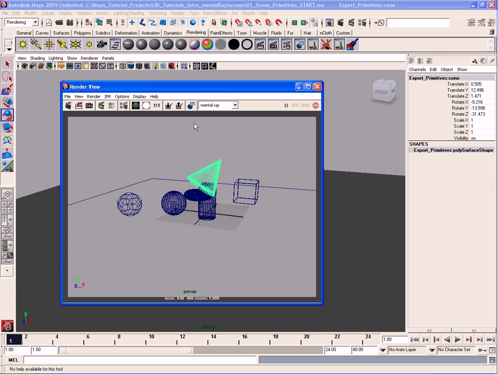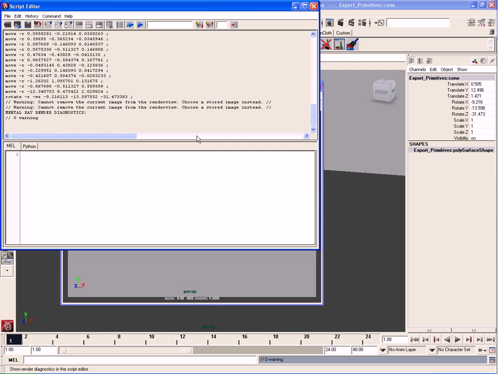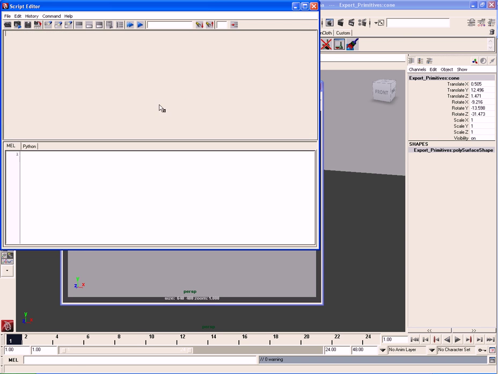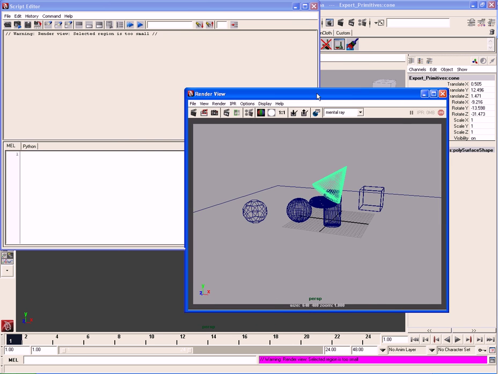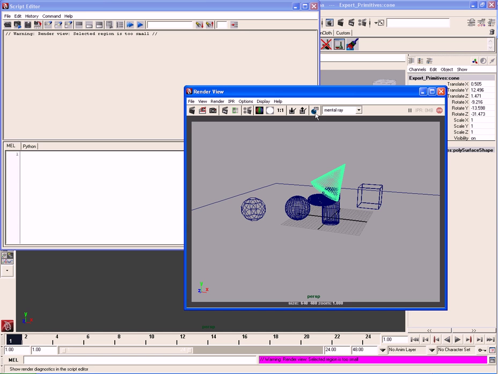And then we have this other icon over here, the one with this blue little sphere. This is the render diagnostics button. If we click that, the script editor pops up. And just please try to ignore all of this stuff up here. In fact, what I'm going to do is hold down the right mouse button, and I'll click on clear history here to clear that history out. And let me go back to the render view, and I'm going to click again on render diagnostics.